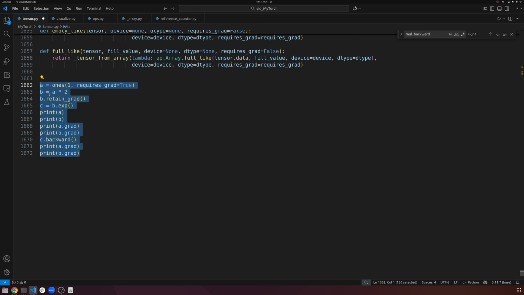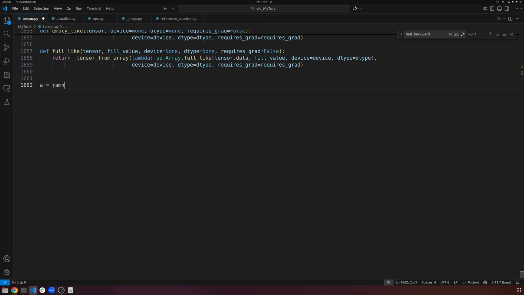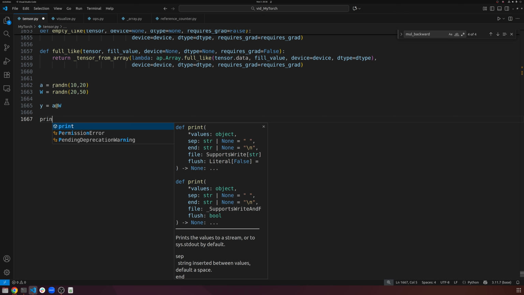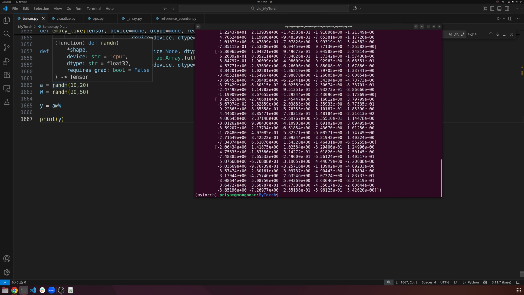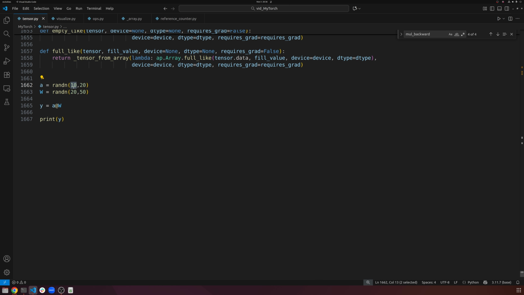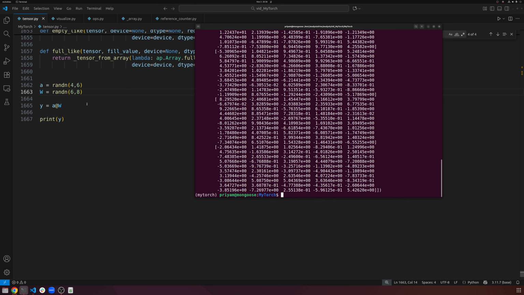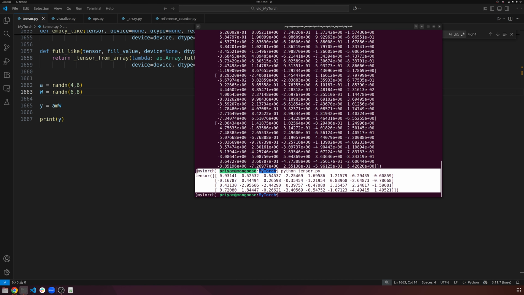I mean, we can come up with more complicated stuff. So let's do a is randn, with a shape of 10 by 20. And then let's say w is randn, and it'll be 20 by 50. And let's do y is equal to a at w, right? That's a standard matrix multiplication. So if we print out y, we should see our data, but that's a little bit too big. Let's make it easier. 4 by 6, 6 by 8, right? There you go. That's our output tensor.